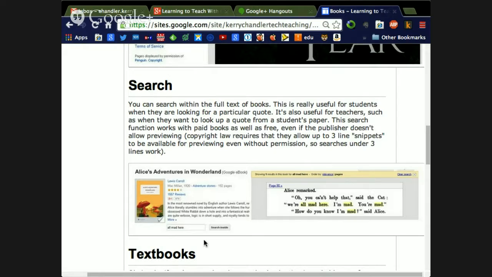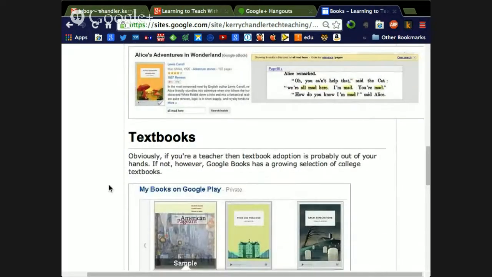So that's pretty neat. You can see here, I did a search. I was looking for the line from Alice's Adventures in Wonderland, "We're all mad here," so I typed "all mad here," and it brought up this and highlighted the words from my search. "Oh, you can't help that," said the cat. "We're all mad here. I'm mad, you're mad," etc. All right. Textbooks.